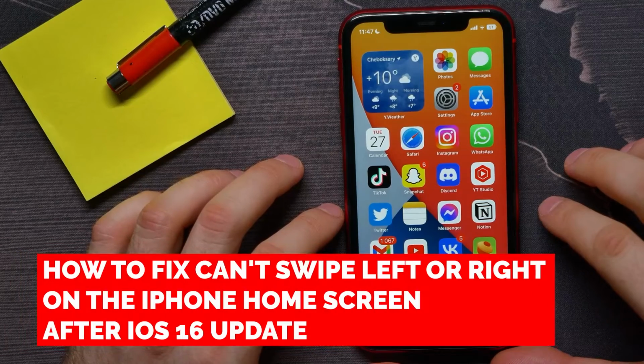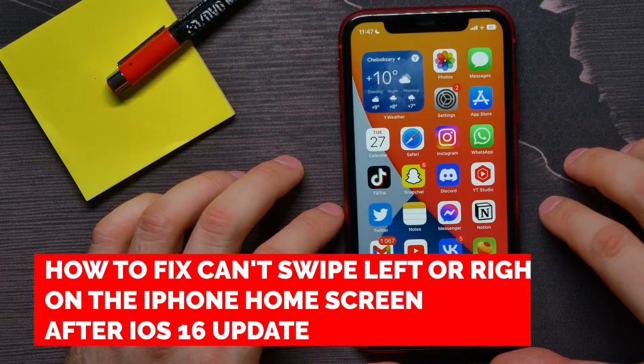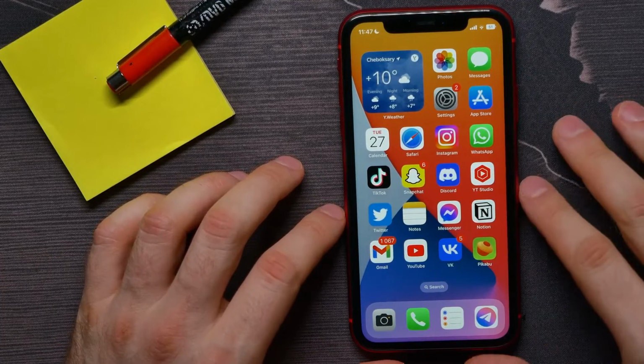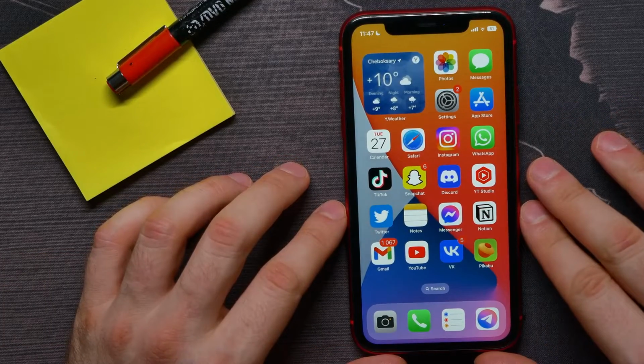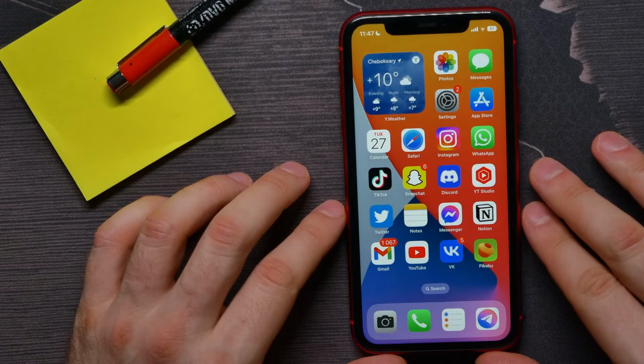In this video, I'm going to show you how to fix it if you can't swipe left or right on your iPhone's home screen after the iOS 16 update. That is quite simple and easy to fix, so let's begin.